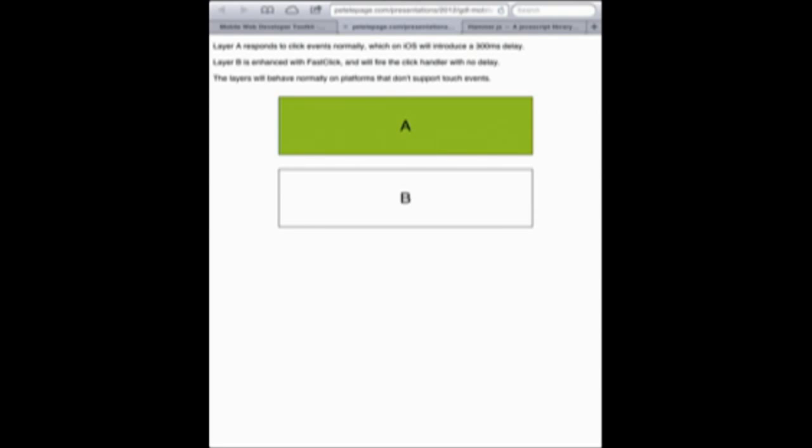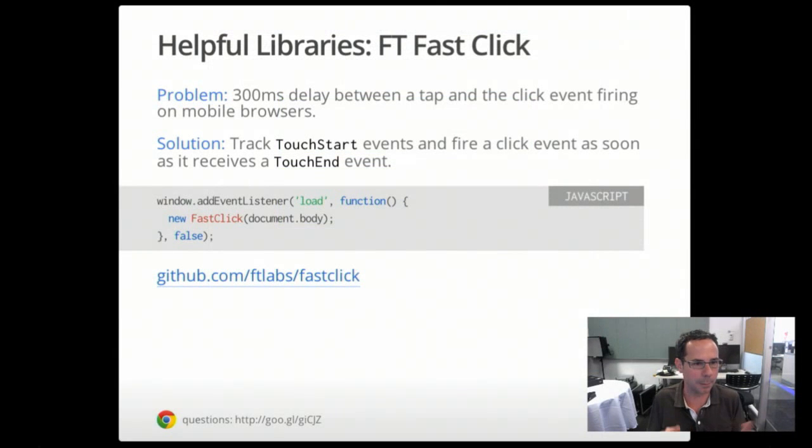We've enabled FastClick on this box here, B. Watch as I touch it. Touch, touch, touch. It's almost instantaneous. So touch, touch, touch. So by using this, you can make your buttons, your touch experience feel much more responsive.